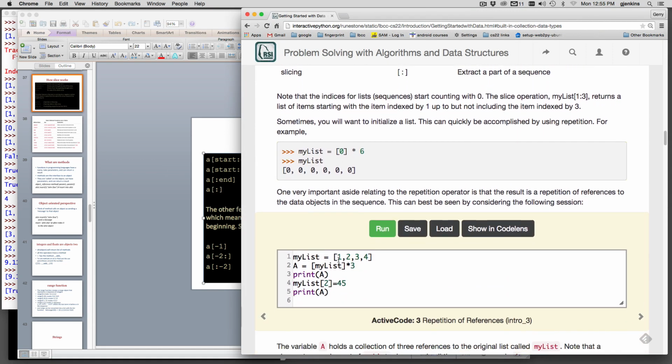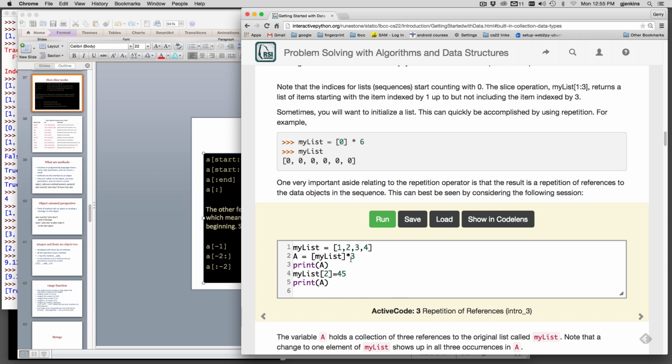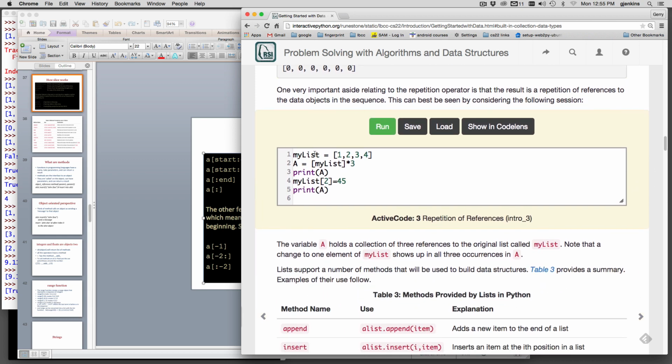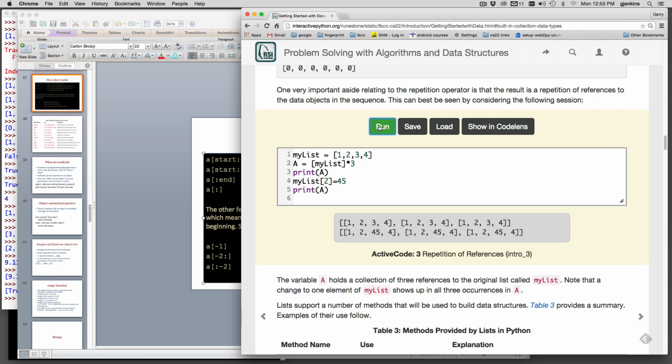Okay. So here's the first example you'll see in the book where you interact with the book. And so it has active code 3, and it explains what it does down here. So it creates a list with 1, 2, 3, 4. It says multiply the list by 3 and it prints it. And then it sets item 2 to 45 and prints the list. So let's run it. And whenever you see this, it may have some instructions, but in this case you can just play around with it.